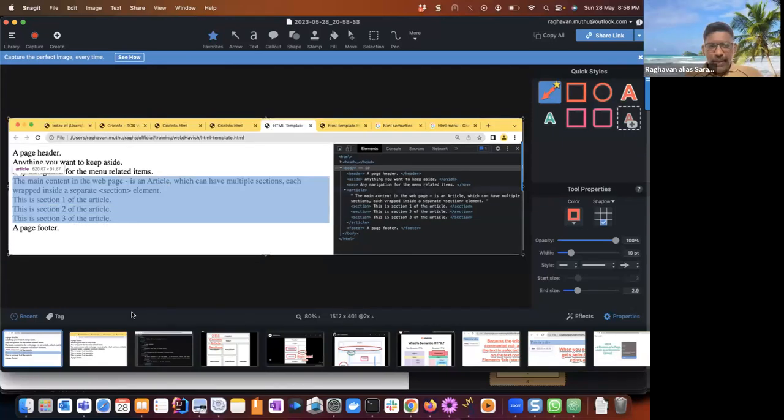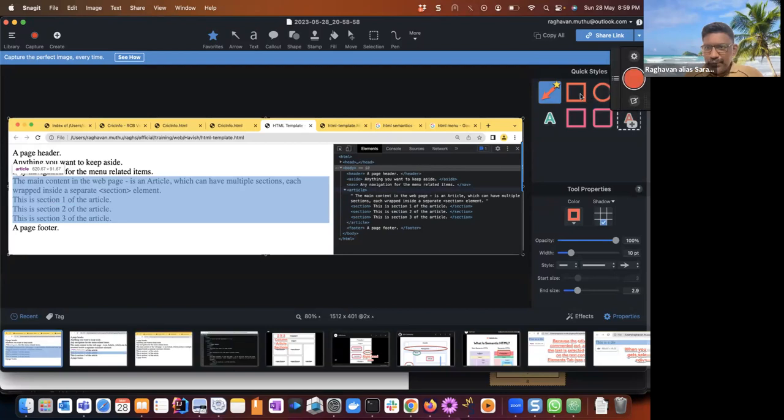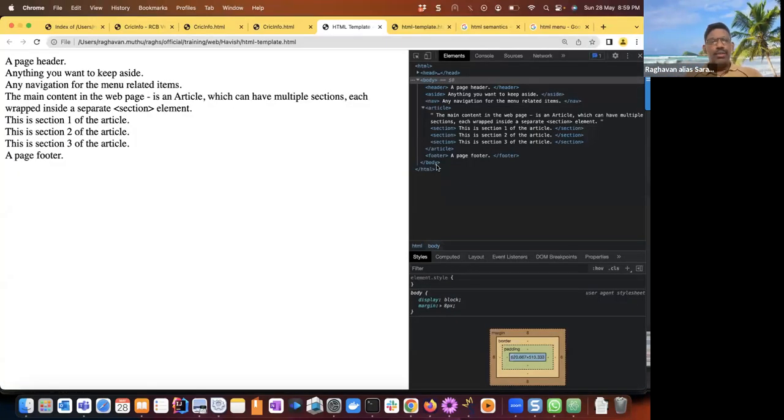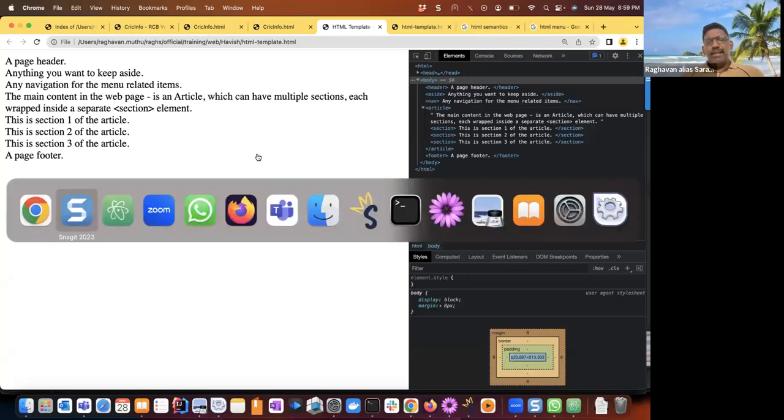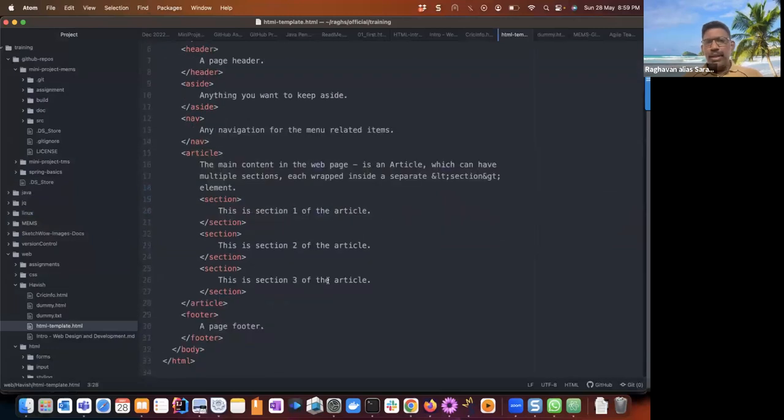Where is my cursor position? I keep it here. I choose my article, and the entire article gets selected. Do you see that? It understands the starting and end of it. Each section is a subgroup. Clear? So apart from that, there are a couple more tags I could let you know.